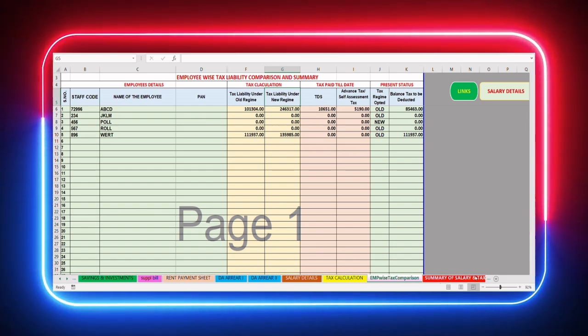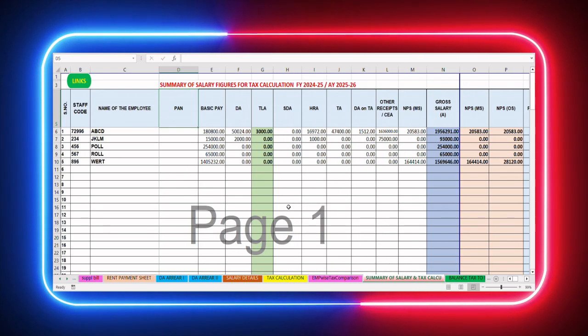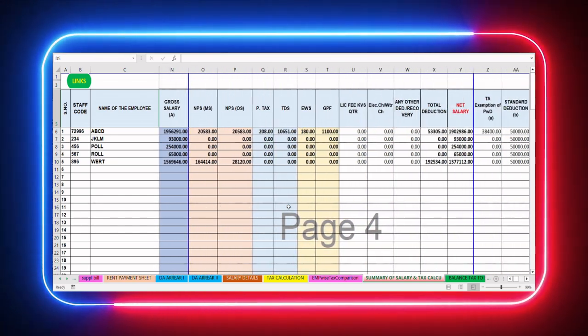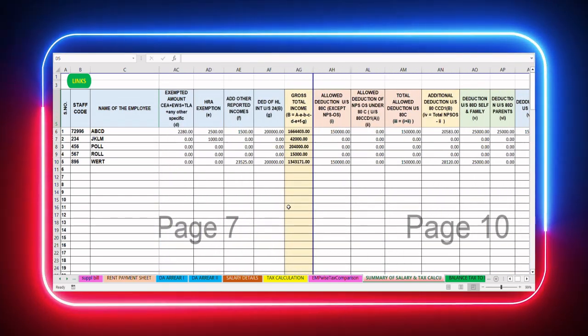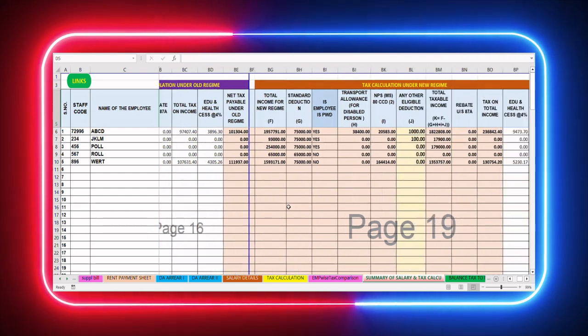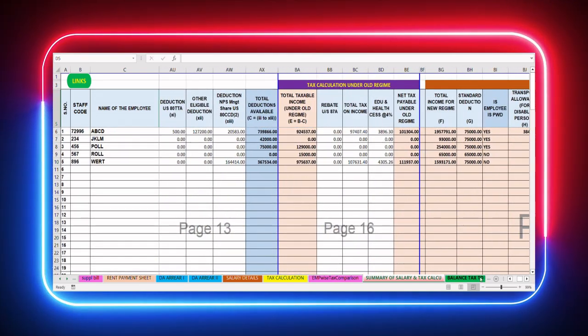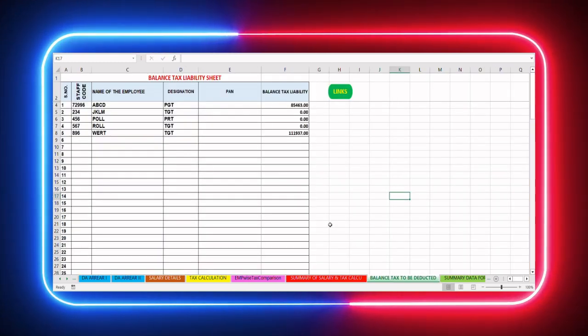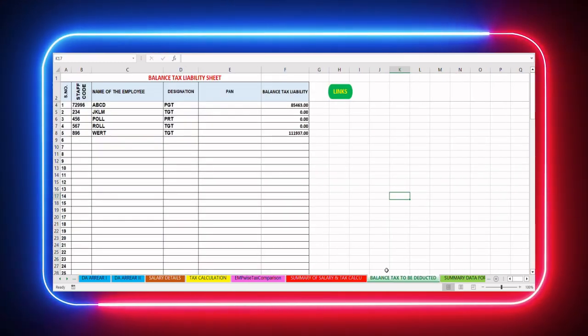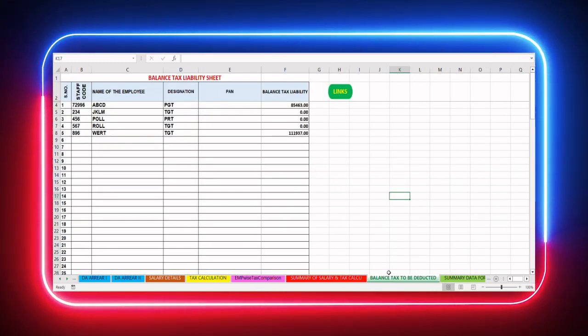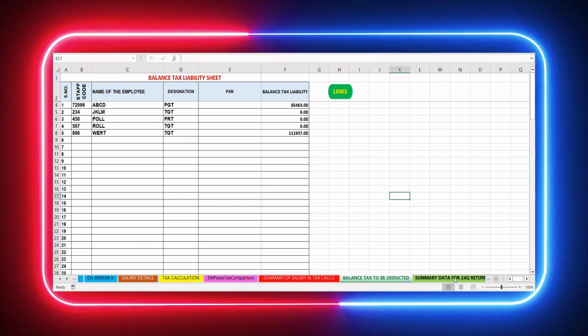Now the next sheet is the summary of the particular salary calculation. This is for office use so that they can refer to it for any particular purpose if they require. Then balance tax to be deducted. This sheet will show how much tax is balance to be deducted from the salary of the employee.